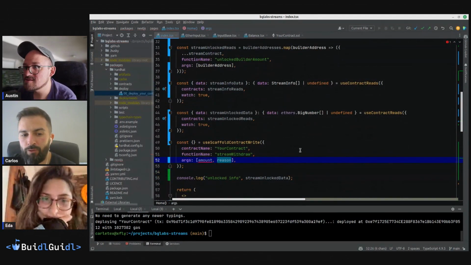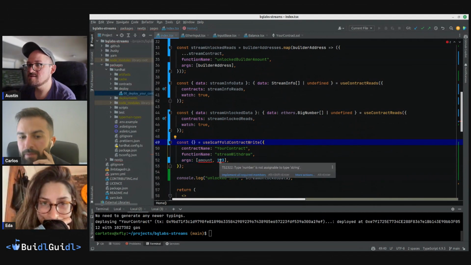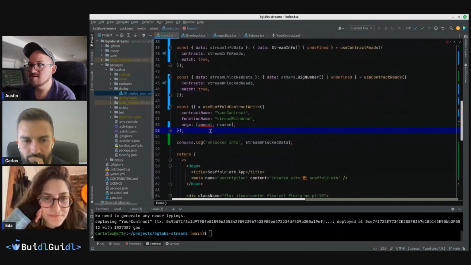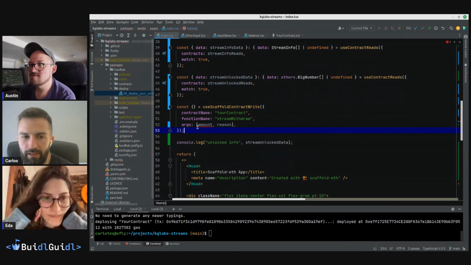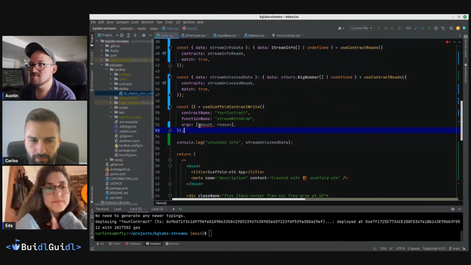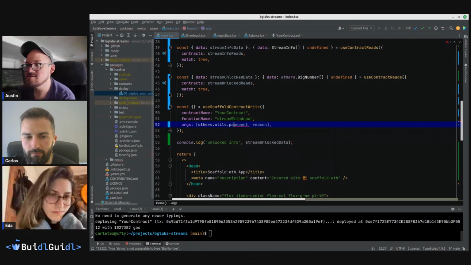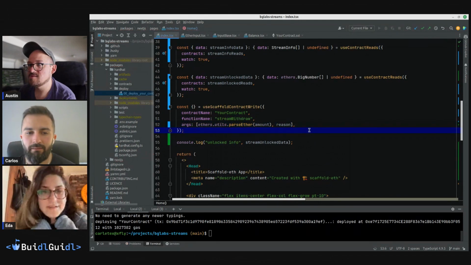So if we do this, I think it's going to complain. Yes, you see, it's going to say type number. It's not. So we need to parse it here. Because let's see what it's saying here. Type string. Okay, so we need a big number. So I guess we can do an ethers.utils.parseEther on it. Thank you. Yeah. So it's going to be here. And okay, there we go. That's good.